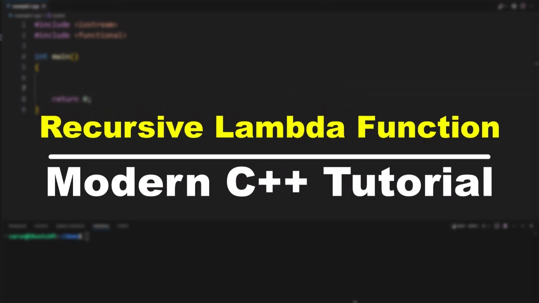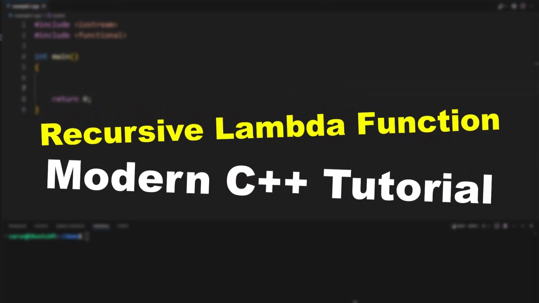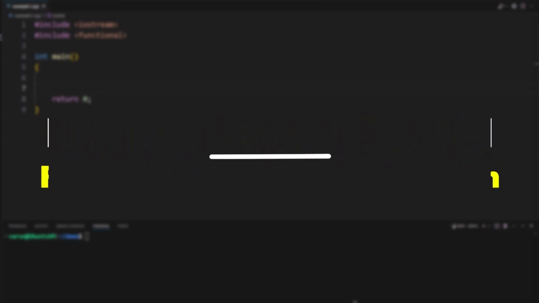Hello everyone. In this video, we will discuss how to create a recursive lambda function in C++.